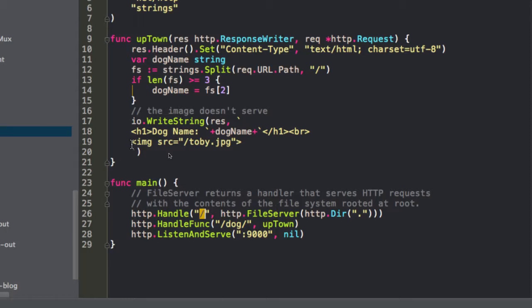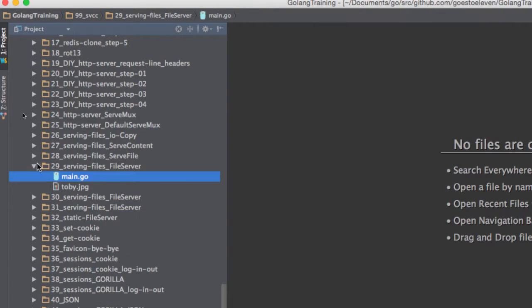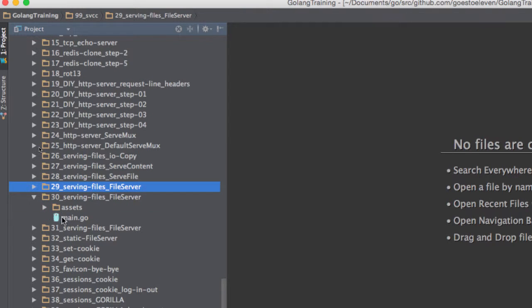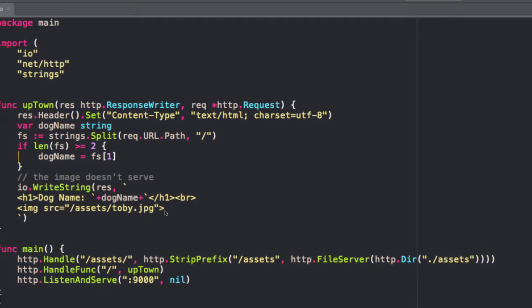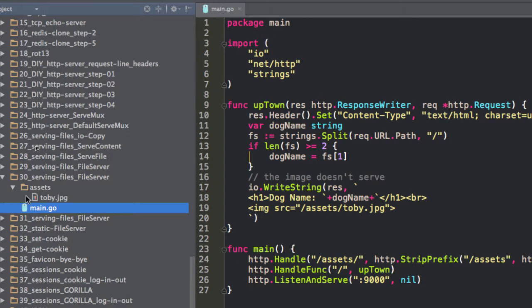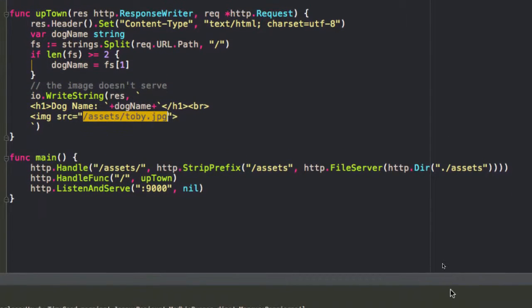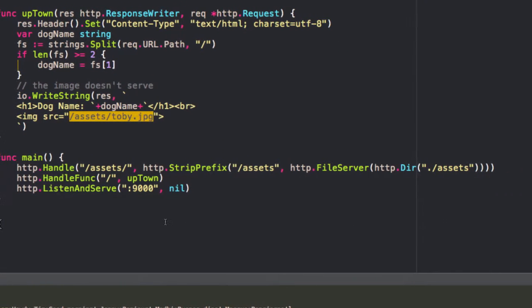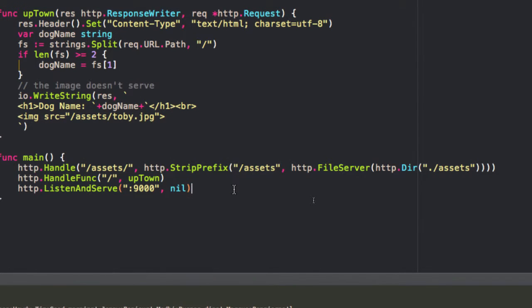It gets a little bit more complex when you don't want to serve everything, like we just were at the entire root. You want to specify what the root is. And so here I'm specifying a different root than my website root. So inside here I have assets, and now I have Toby, the picture, in there. And so I want to serve this image, assets/toby, right there. So to do that, I have to do all this. That's a crazy chunk of code right there.